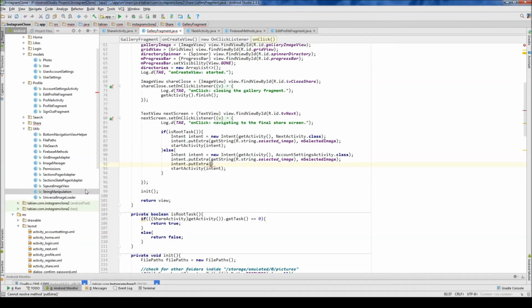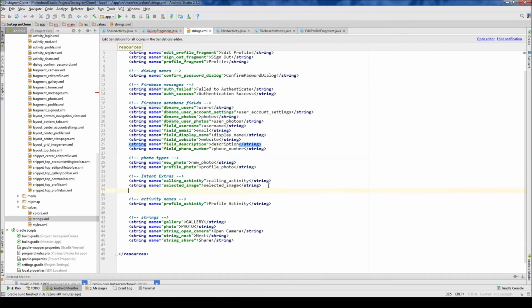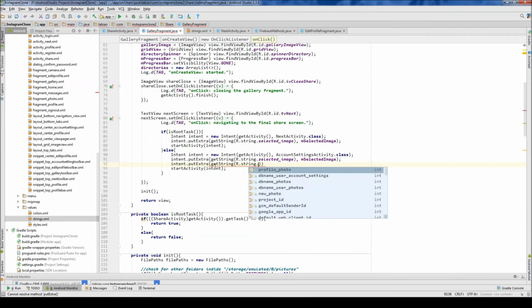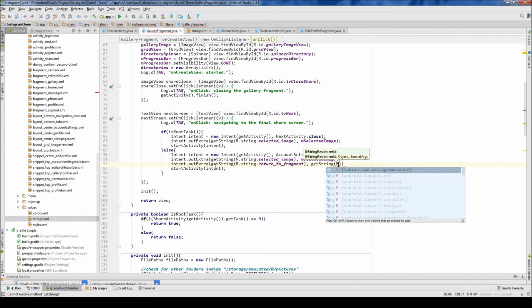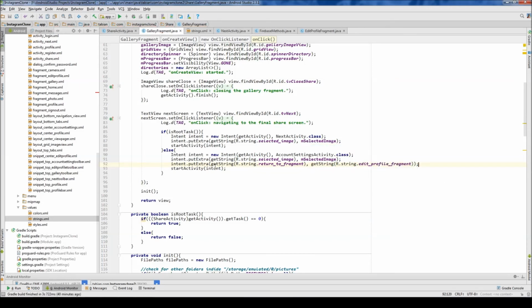Well, the first one, let's see, add a couple strings, intent extras. So let's go here, and this one is going to be return to fragment, and we're just gonna paste that in there. And so this is going to be getString R.string.return_to_fragment, and then the other one is going to be the one that identifies which fragment I'm returning to. So that's going to be our edit profile fragment, and that's it.